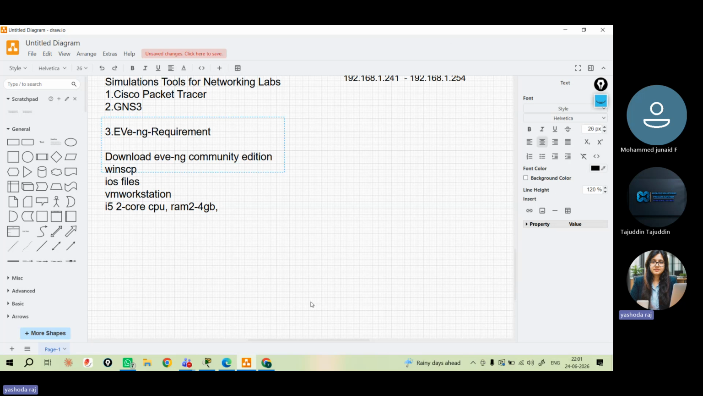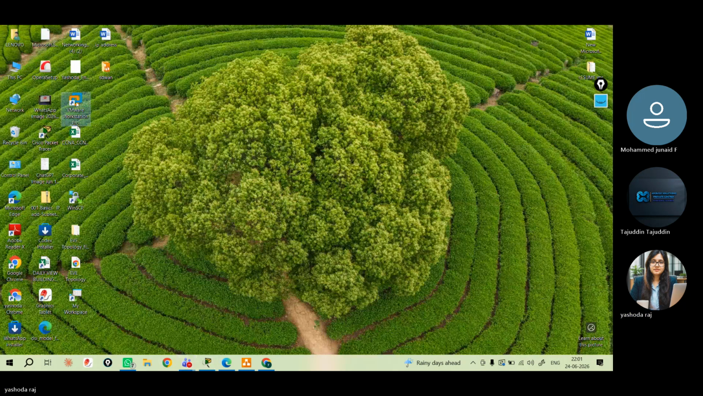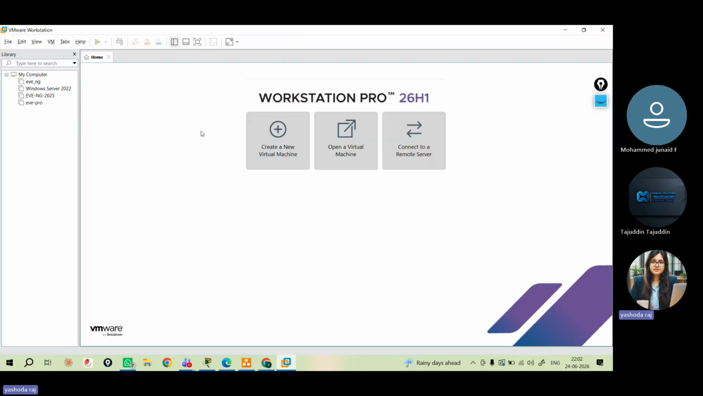So what we have to do, the steps. Have you worked on VM workstation any day? No, no. See, this is VM workstation. You can download it through Google, and the EVNG website also has it. So this is the VMware workstation application. Once you download and install, it will open. Here we have a create new virtual machine option.